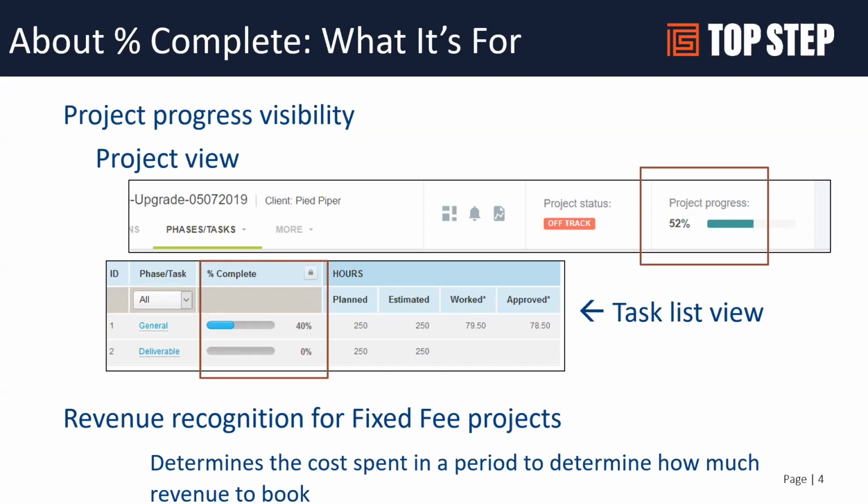The second use case is for revenue recognition for fixed fee projects. A lot of accounting rules today require that for fixed fee projects, if you have cost incurred, hours incurred, labor, in a given period, then you should be taking the requisite revenue to cover those costs. For fixed fee, you may have billing milestones that cross months, but at the end of the month, how much work did we do? How much revenue can we incur? That's where percent complete can fit in to help you take the correct amount of revenue based on the effort for that period.